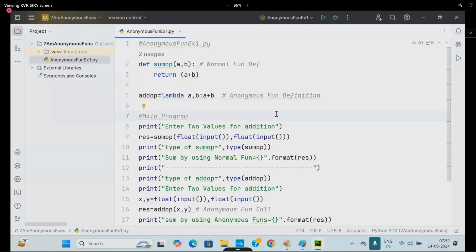Write a Python program which will accept two numerical values, and find the biggest and smallest by using anonymous functions.